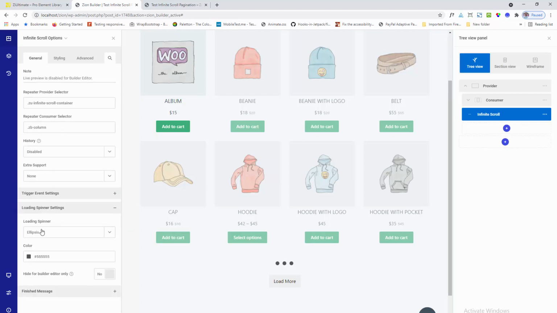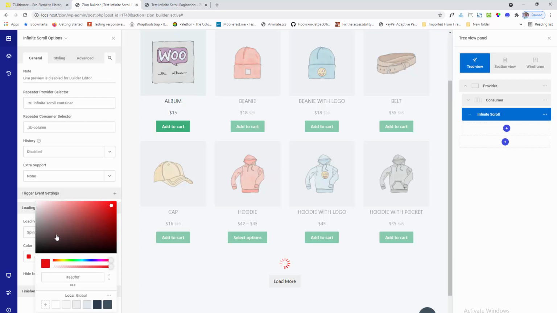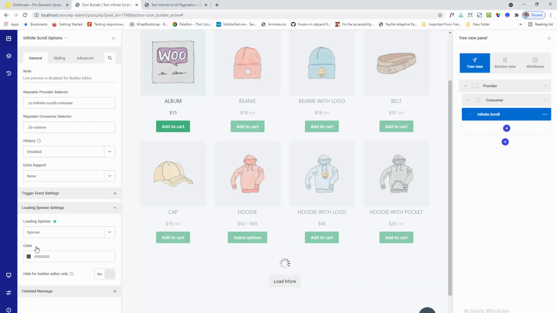Here you can change the spinner. Next you can change the color also. I am going to default settings. You can also hide it for the builder editor. Just for settings and preview I added these options.